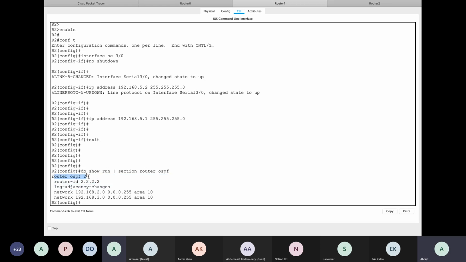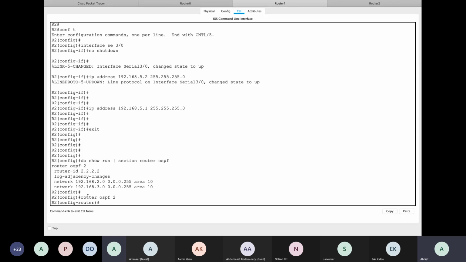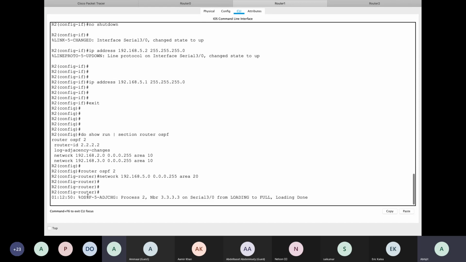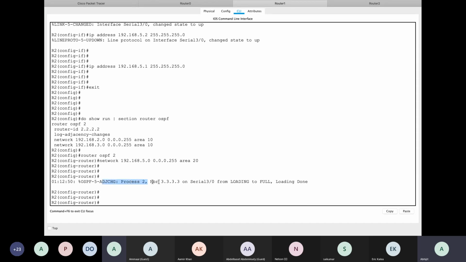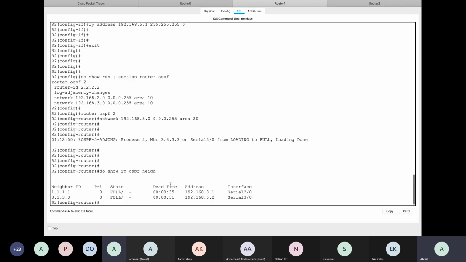There you go. So I'm using process number 2, okay, and I'll go in that particular process saying router OSPF 2, and then I would say network 192.168.5.0 0.0.0.255 area 20. And now if I check, you see a new neighbor adjacency has been formed, and you can verify that by saying do show IP OSPF neighbor, that there is a neighbor 1.1.1.1 and there is another neighbor called 3.3.3.3.